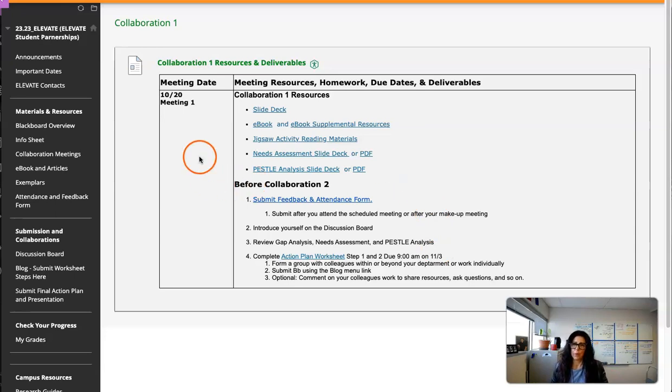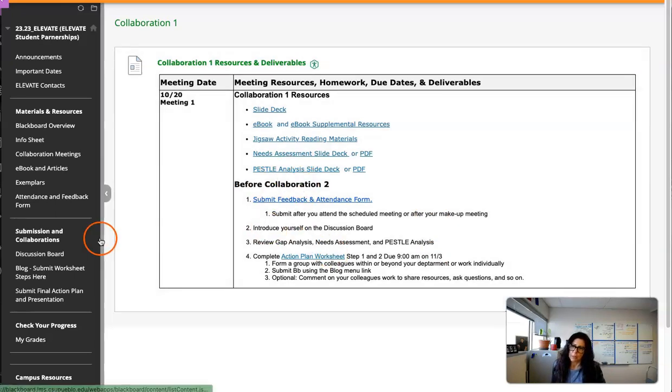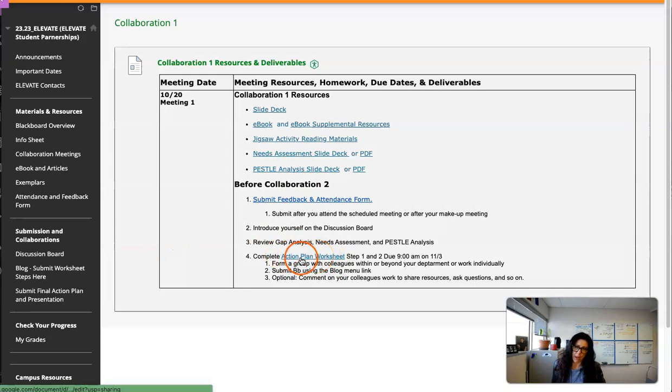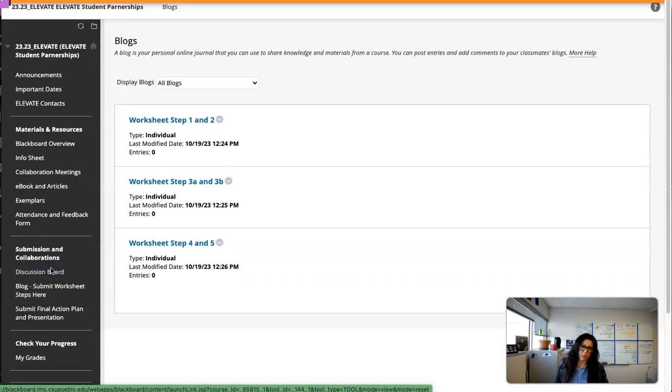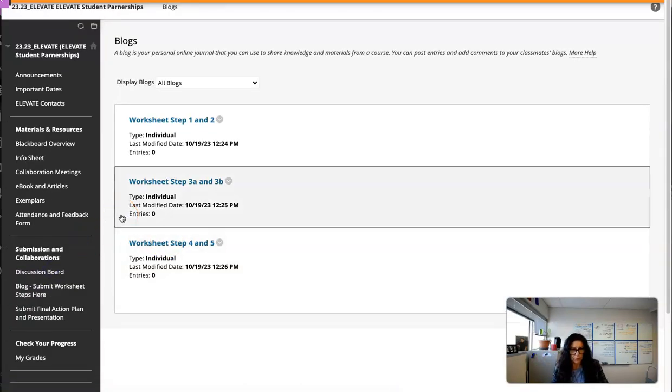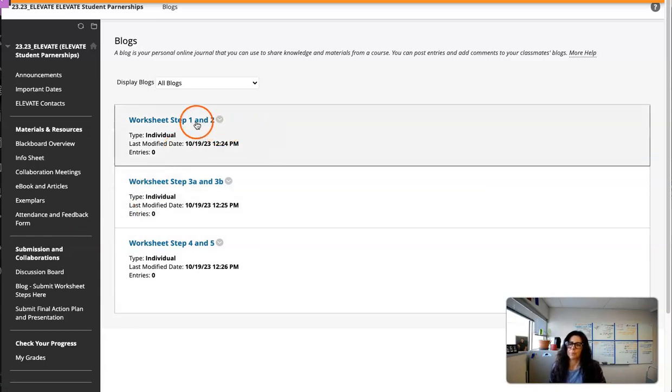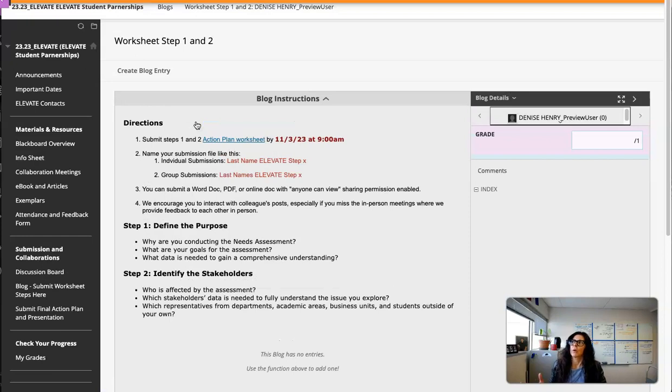When you're ready to submit that work, you can get the link to the action plan worksheet here, and it's also linked again in this section where it says submissions and collaborations. There's the discussion board. Underneath that is a place for you to submit the worksheet steps. You can submit the same worksheet over and over and just keep working through it iteratively as you go. You can put a link to a Google Doc or a Microsoft OneDrive doc, or upload a document here as well.